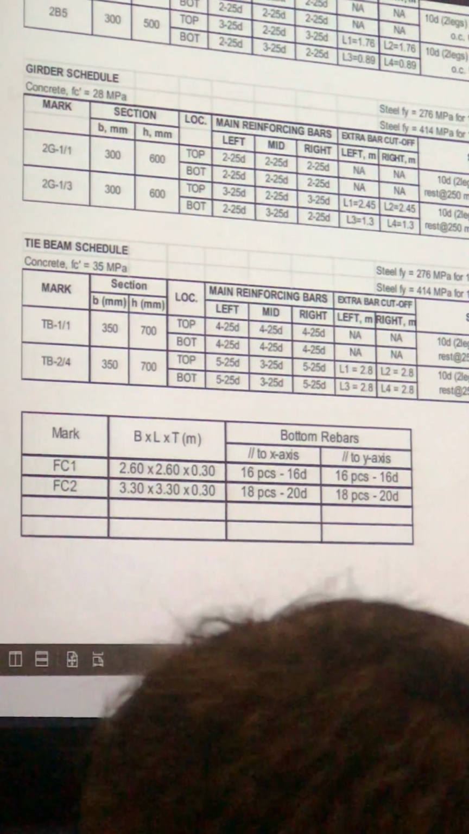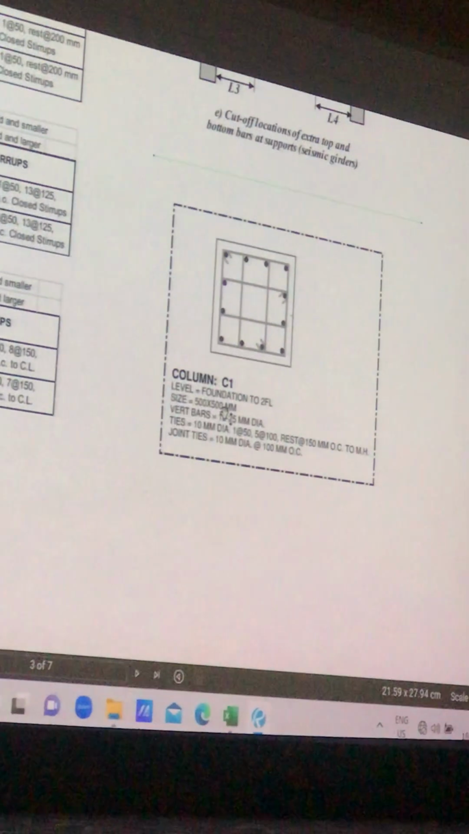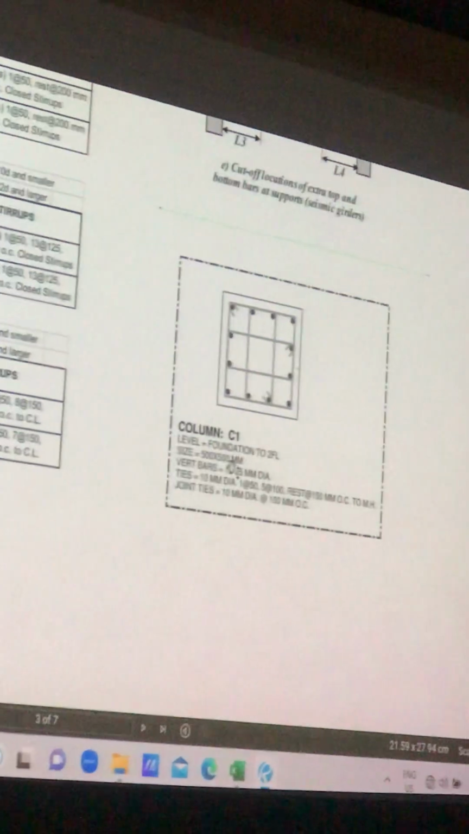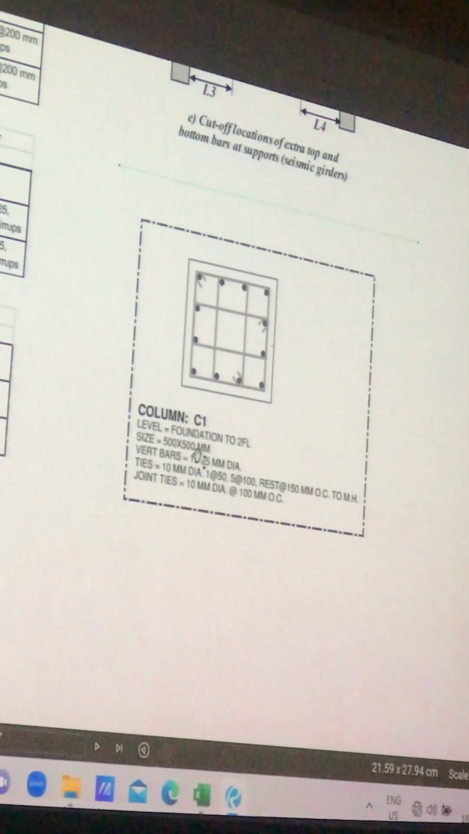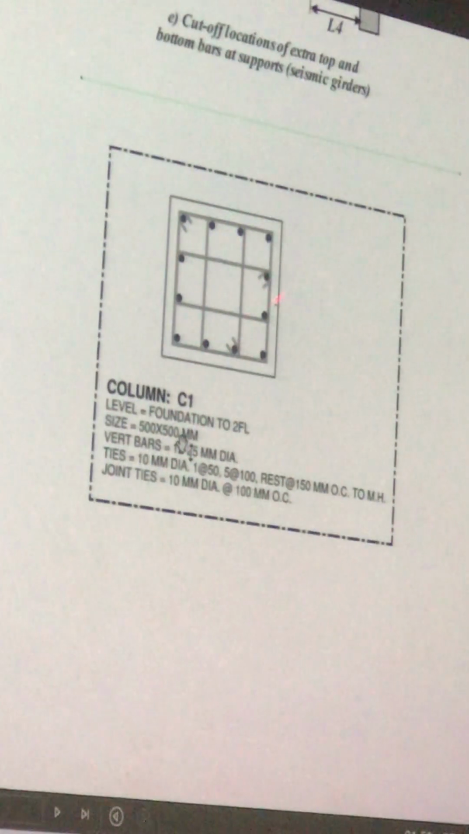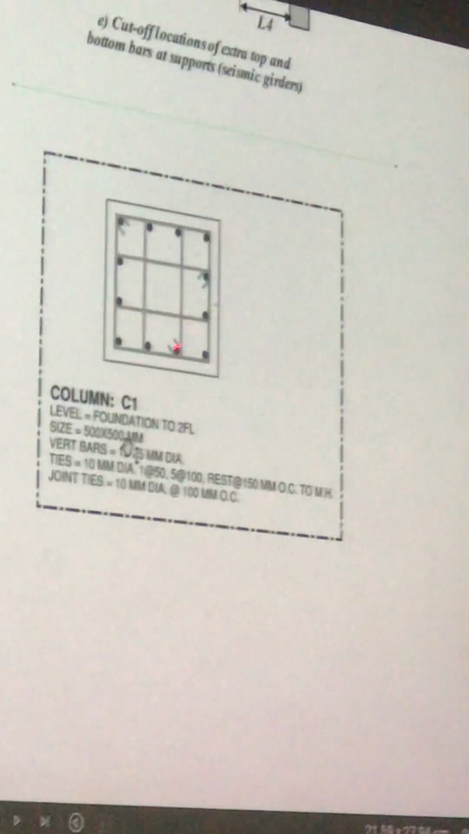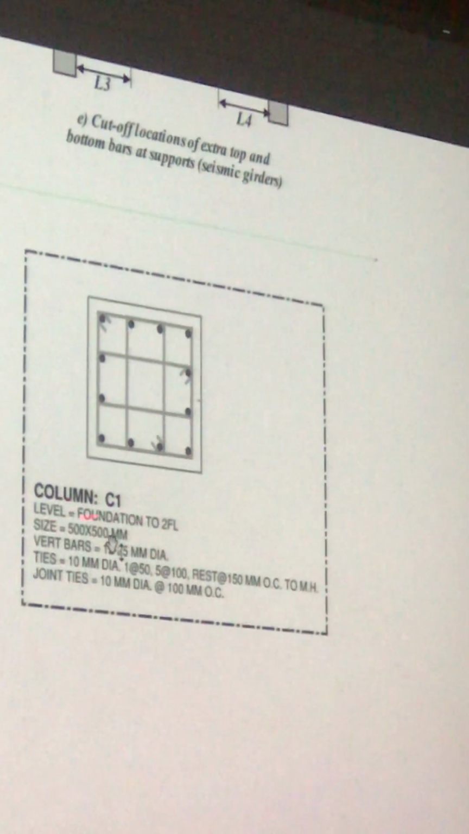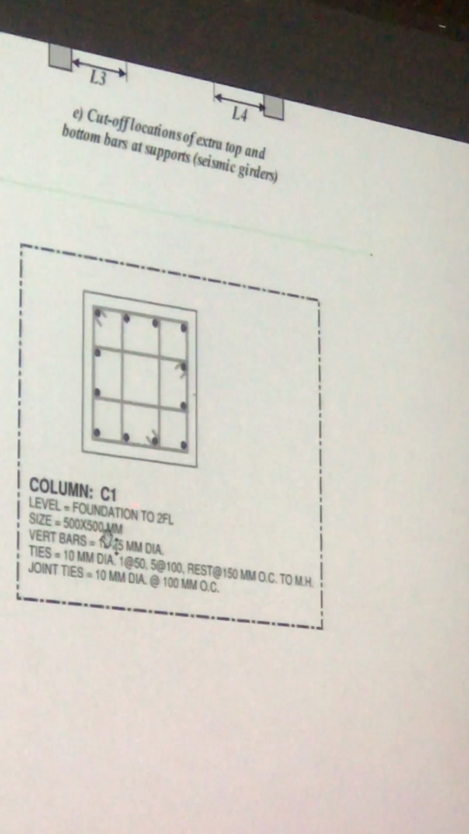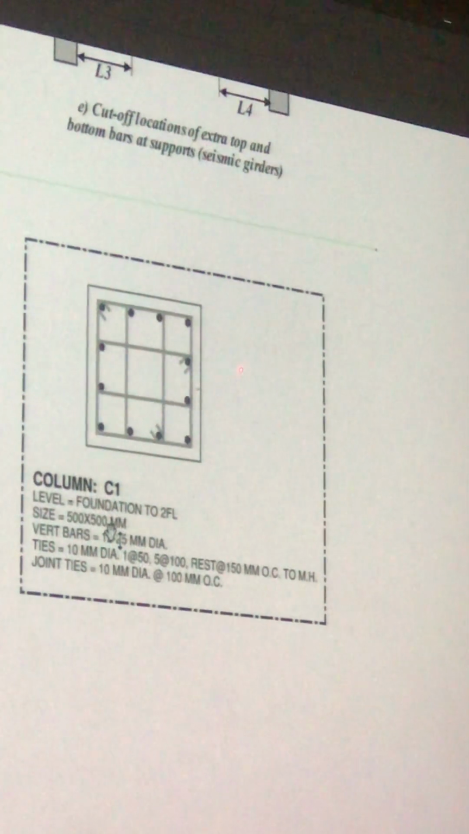Then for the column, the column is not tabulated. We do not usually follow a tabulated format of presenting our output for the column. Usually columns are drawn in their cross-section. So you draw the cross-section and show the arrangement of the bar and also the arrangement of the column ties. Then below that you have the name of the column, from what level. For example, this one is from foundation level to the second floor level.